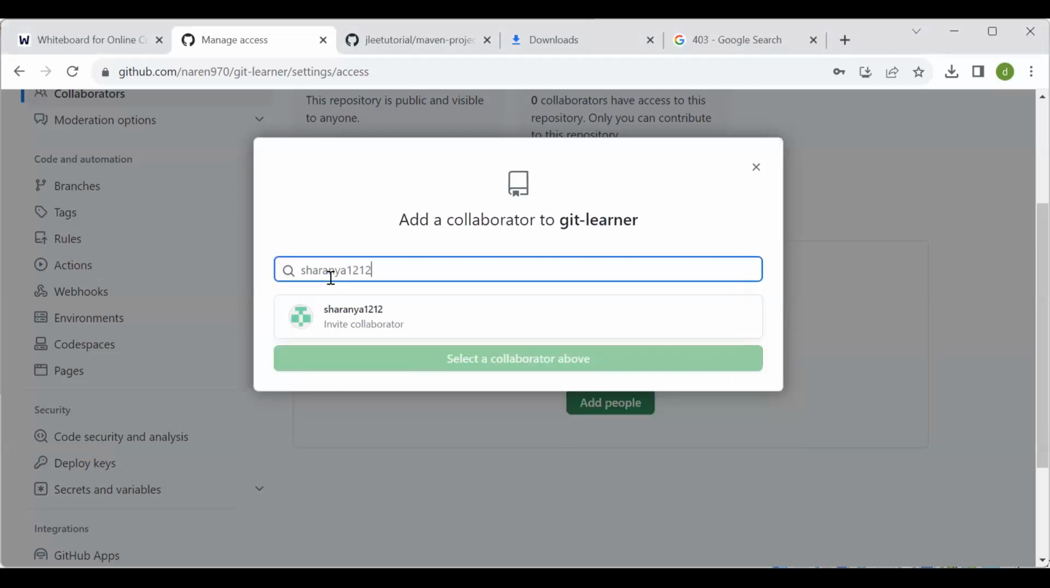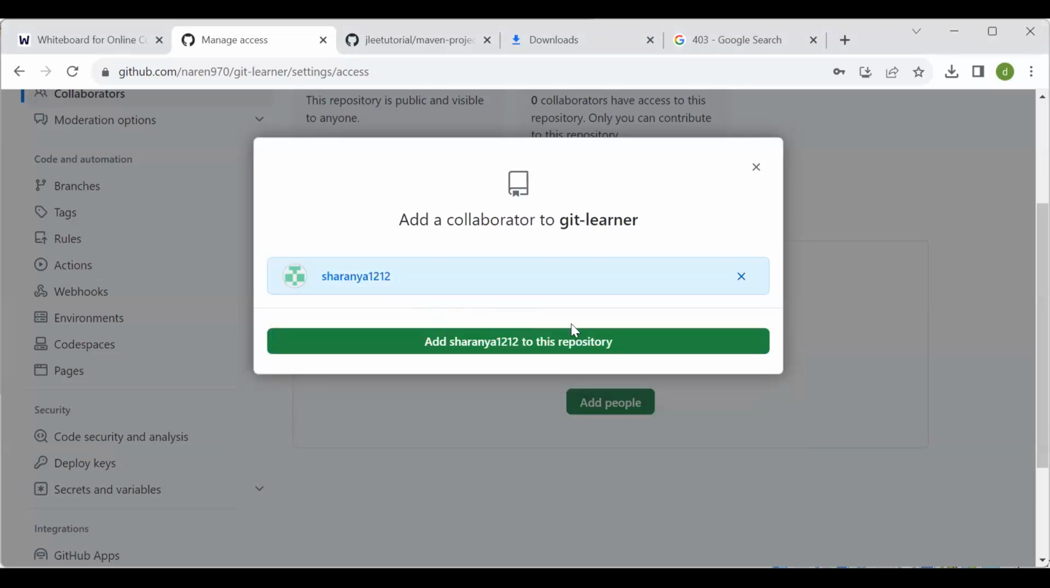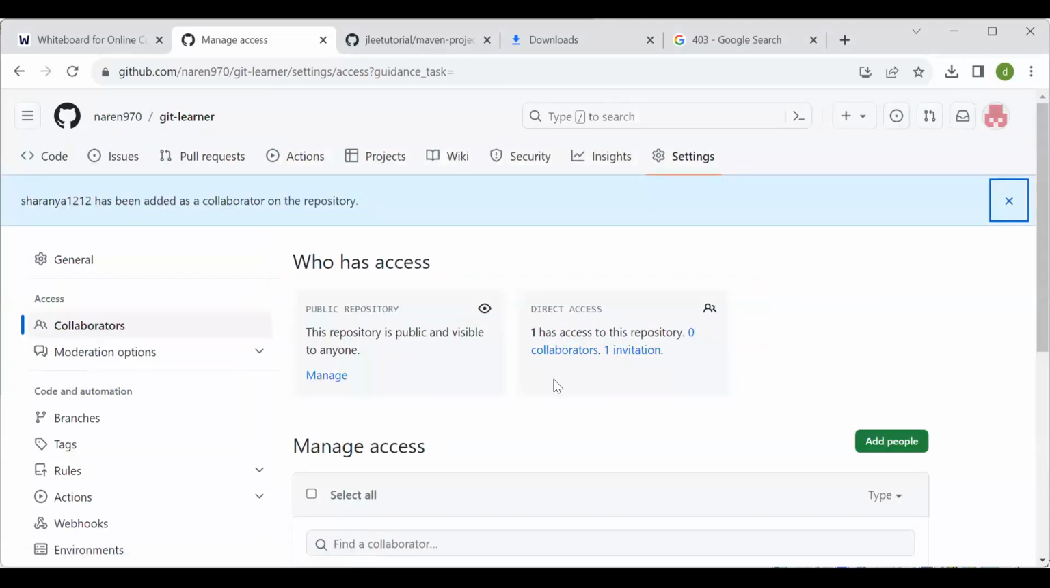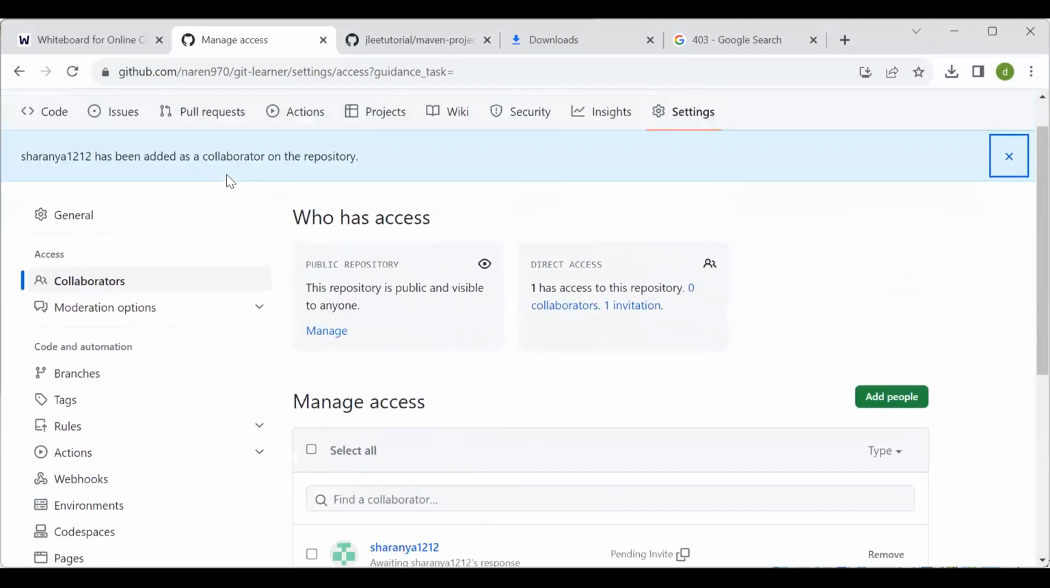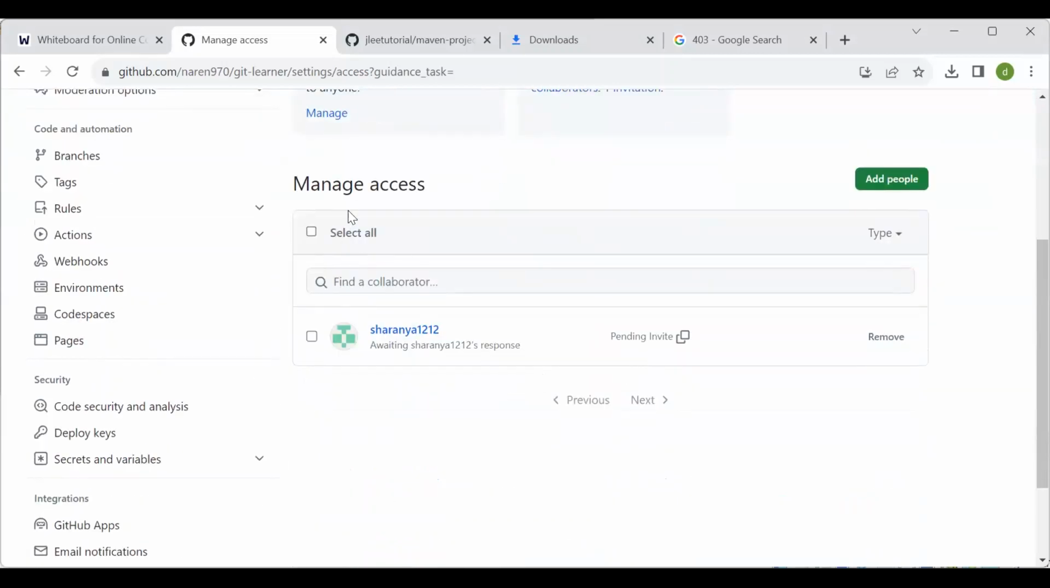Yeah. So this is where, when you join, you will be added as a contributor to that particular repository. Once you join a company, they will provide you access like this. They'll open their settings and add your email IDs. Then you will get a notification.